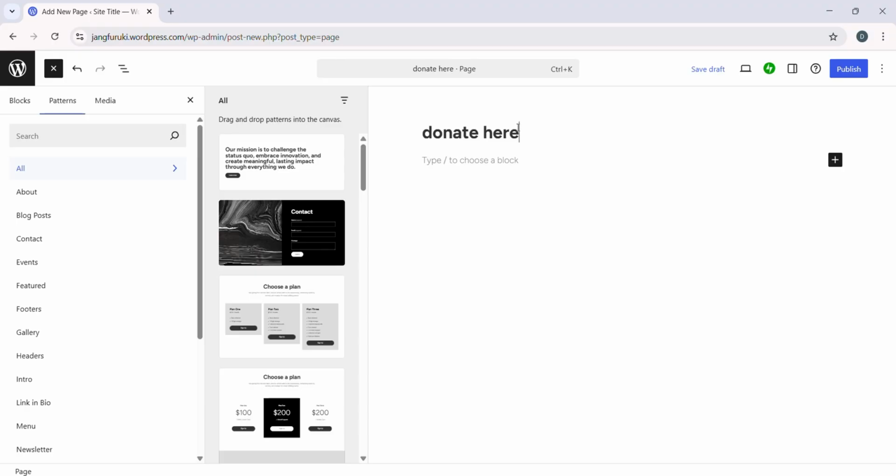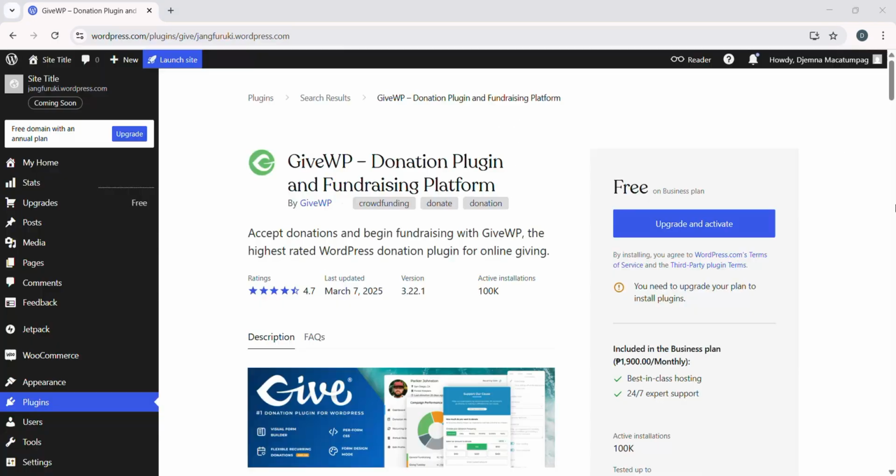Trust me, when it comes to adding donation widgets, GiveWP is truly the best option out there. The ease of use, the range of customization options, and the powerful features it offers make it the standout choice for anyone looking to collect donations on their website. I highly recommend using it if you are serious about raising funds for your cause.